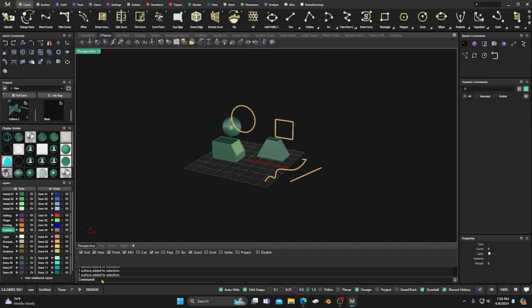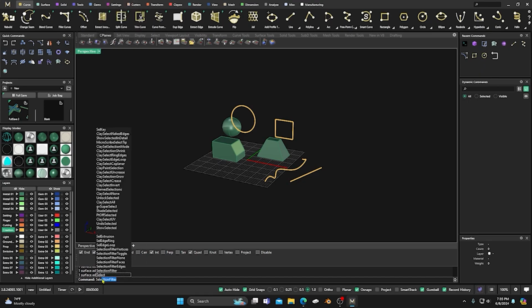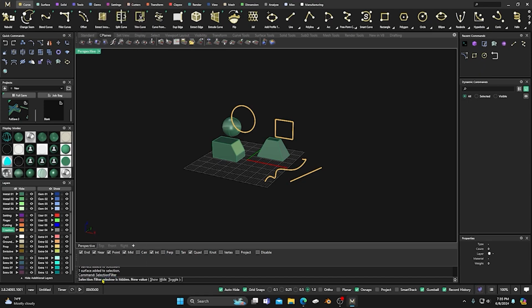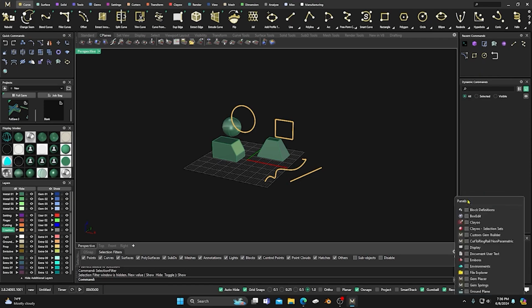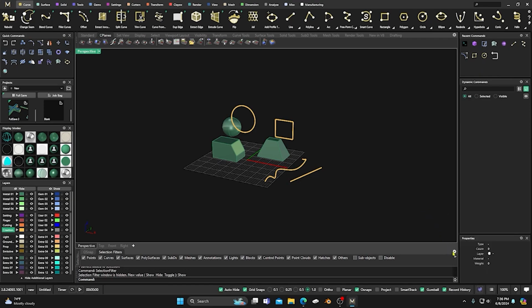It's very easy though. All you have to do is go to your command line, type in SELE selection filter, hit enter, and it'll say that your selection filter window is hidden, new value, and show. So hide or toggle. We just want to go ahead and show it. So now it's back, right? And you have your gear back out here, to be able to add other toolbars in there if you wanted to, or you could add tool panels right in here. So that's one way to get it.